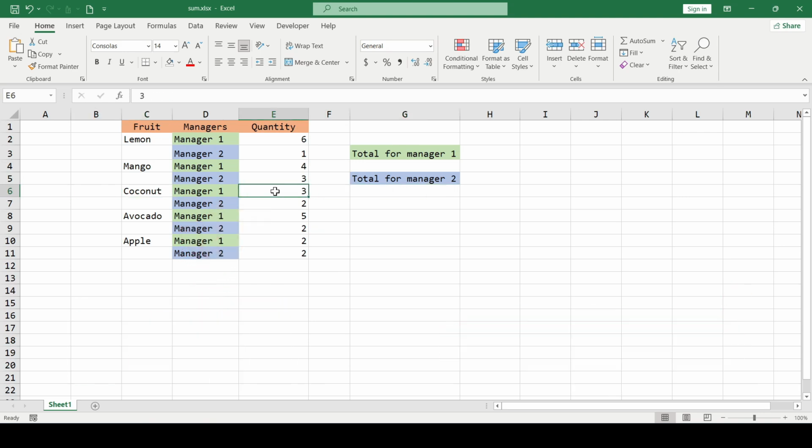Let's get started. For example, let's take this range of data. Our task is to count all the fruits sold by the first manager separately, as well as all the fruits sold by the second manager separately. I think it won't be difficult to count all the cells in a column, but counting every second or every third cell raises questions. If we do this manually, that is, select each cell and summarize, it will be long and difficult, especially if you have hundreds of cells.